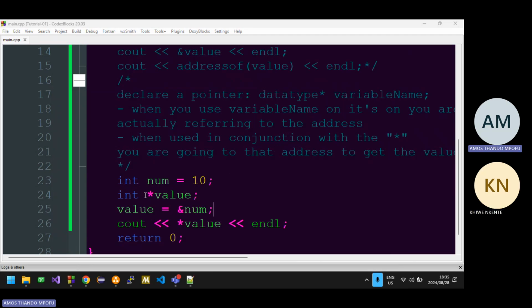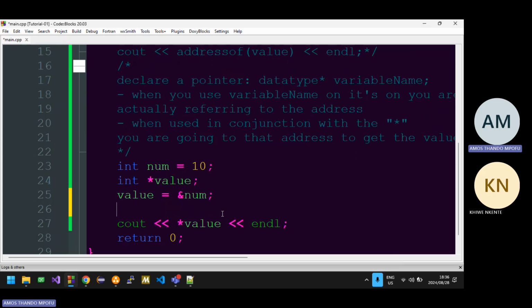Like I said, without the asterisk, it refers to the address. So here in this line, I'm changing the address. That's why I'm using the address of operator to get the address of num, because this variable without the asterisk refers to the address. So therefore it expects an address. Since we reside at the same place, the changes that I make will also affect the other individual.